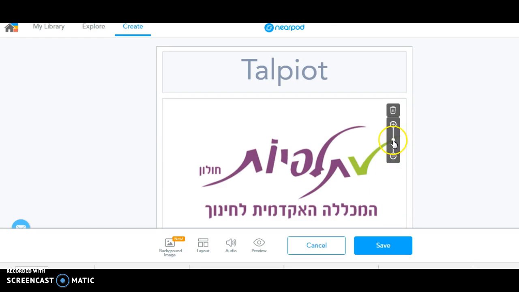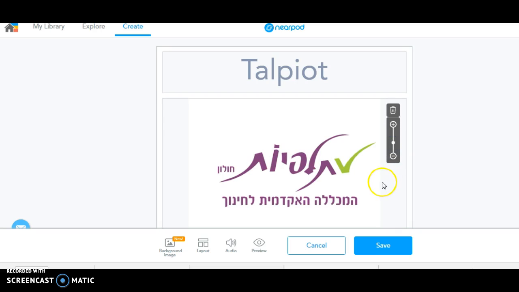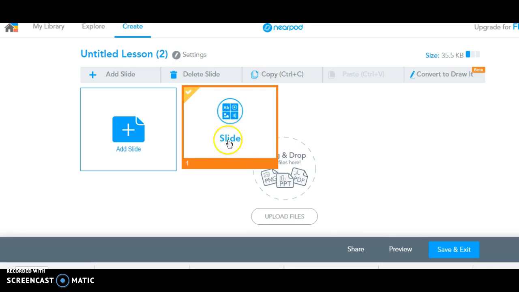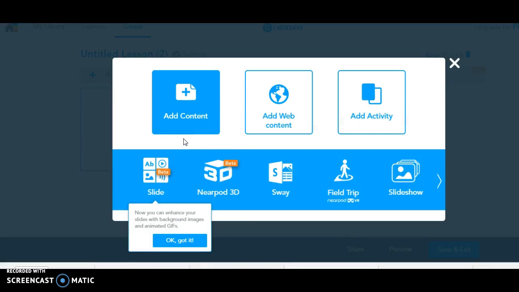We can change the size of the picture here, how we want it. And there's this new thing here called adding a GIF, which is a picture that moves. You can try that option as well. Okay, so let's say I like this picture, I save, and I see I have one slide, and now I add a slide.